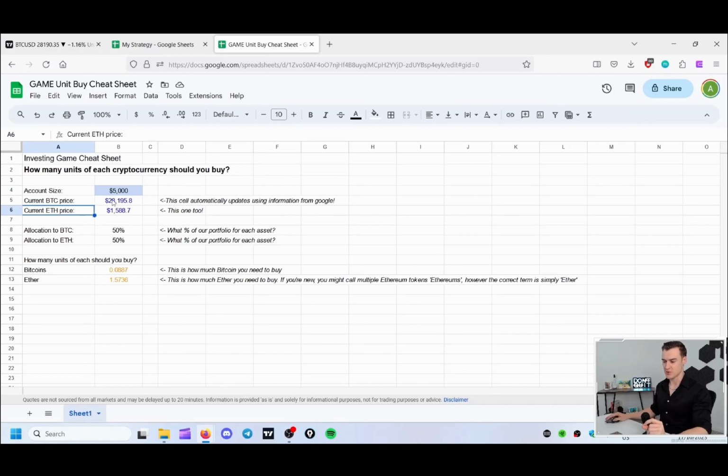So, current Bitcoin price. This cell automatically updates using information from Google. This one too. So you can see in the formula section, it says Google Finance Ethereum, and this one here, Google Finance Bitcoin. So that means you don't need to touch these. They're just going to take care of all of the math for you. Next, we have allocation to Bitcoin and allocation to Ethereum. What percentage of our portfolio are we putting into each asset? Now, we're just going to go for a simple half and half split, so 50% each.